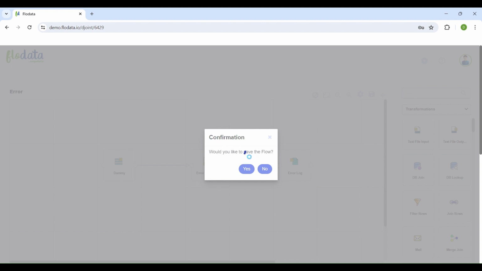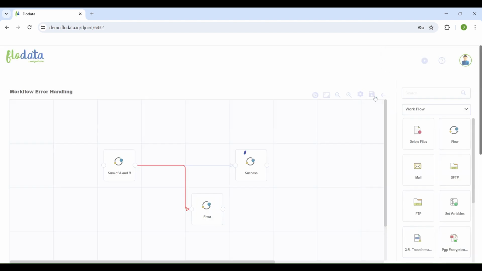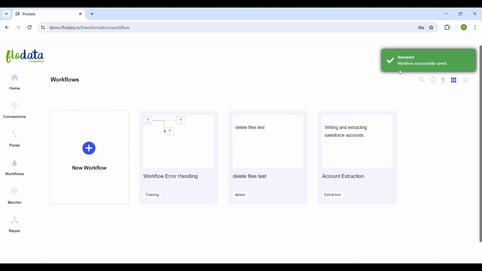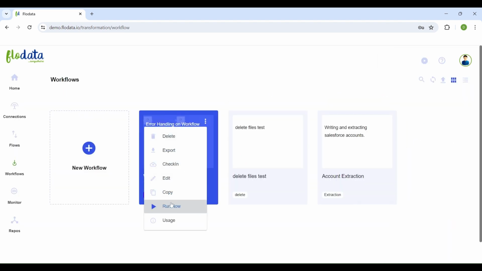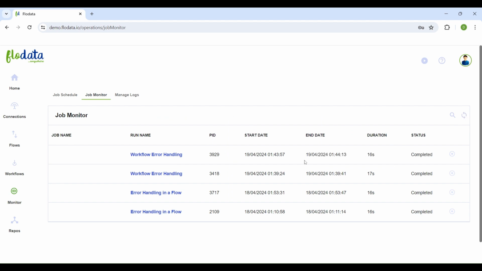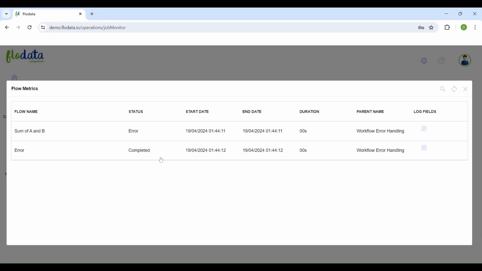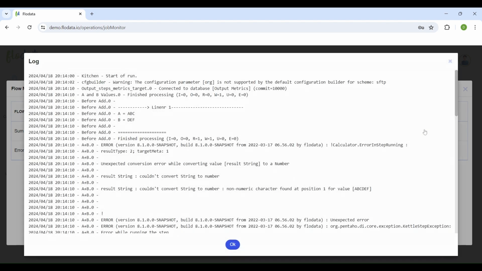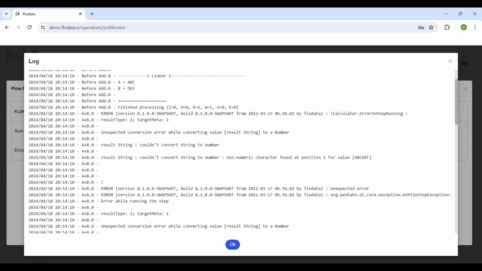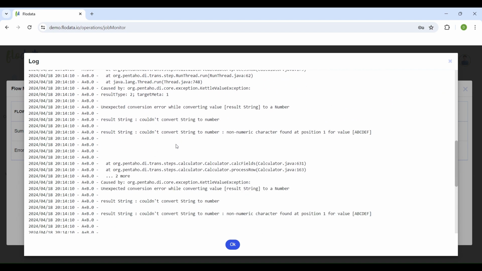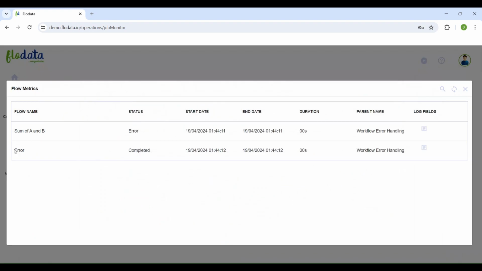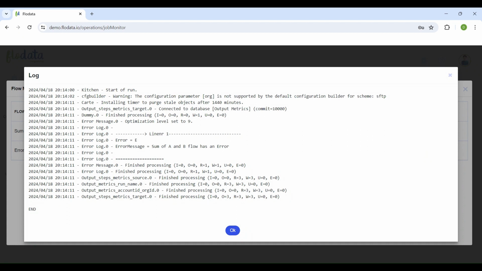Now, we can simply save this flow, save the whole workflow, and now we can run it. The flow has been completed, but as we know from before, it simply just went through all the steps, and in reality, as we can see, it ended in error. So obviously we cannot add two string values, so we will get couldn't convert string to number error. Had we set those as number values, it would have gone through to the success log. And here in the error log, we can see error is E and sum of A and B flow has an error.